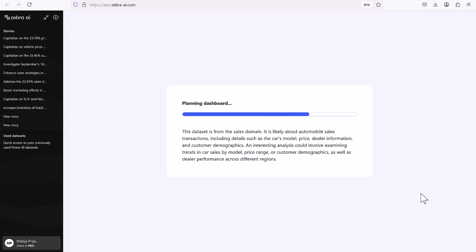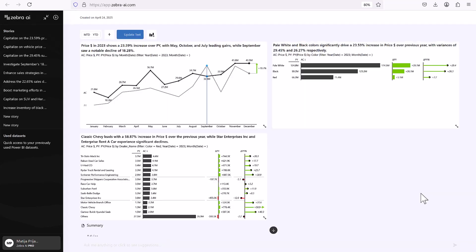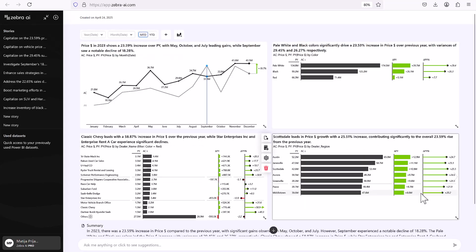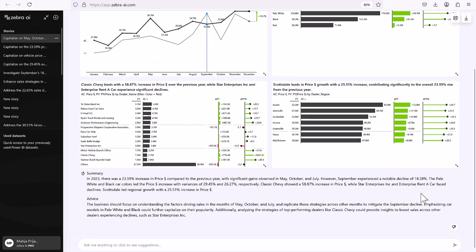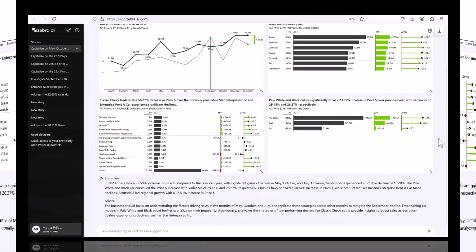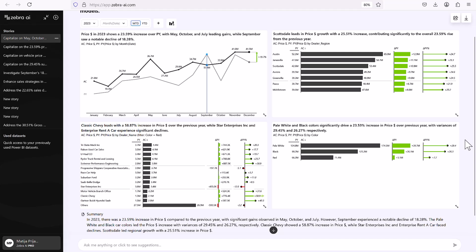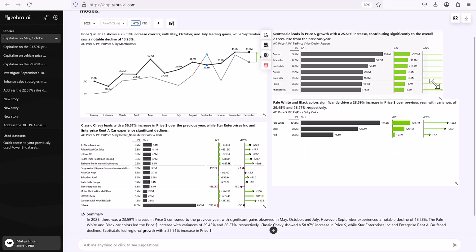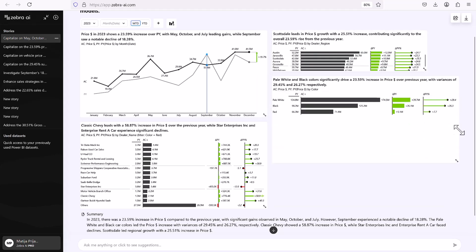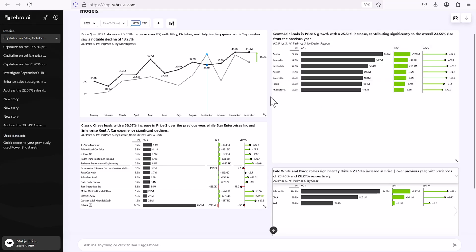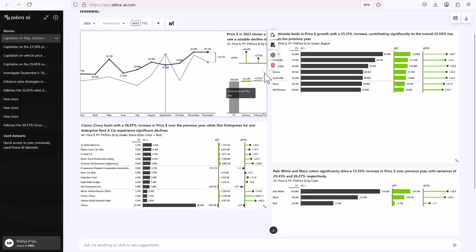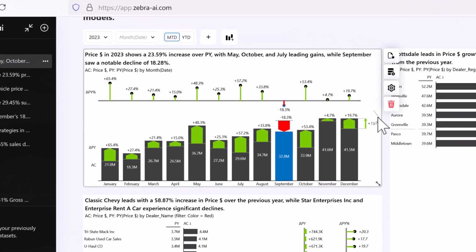We can see that Zebra AI is starting to perform the data analysis, understanding again everything, and even planning some visualizations, planning a dashboard. And the dashboard loads in with 4 different visualizations. All of them are completely customizable. We can make them smaller, we can make them bigger, or we can even go in and change the chart type that we have on, let's say, our charts here.